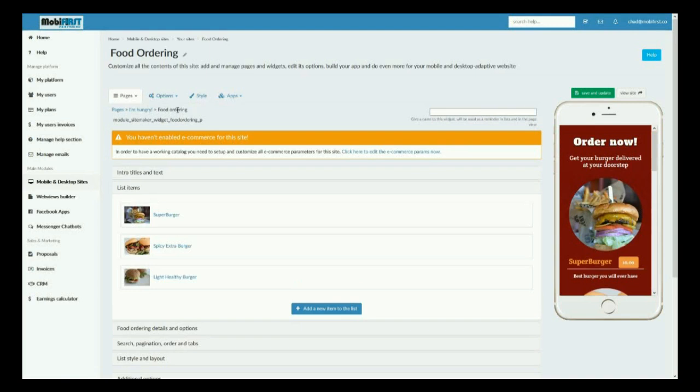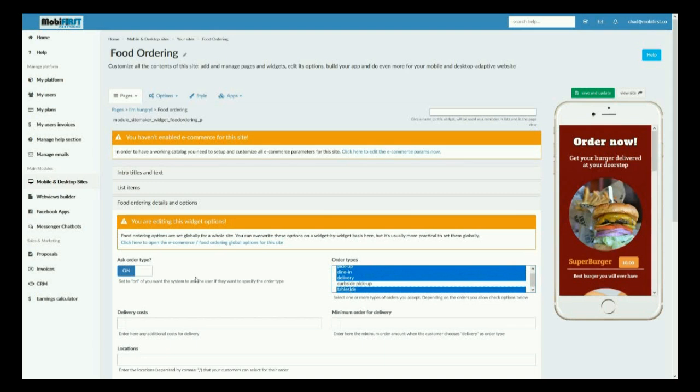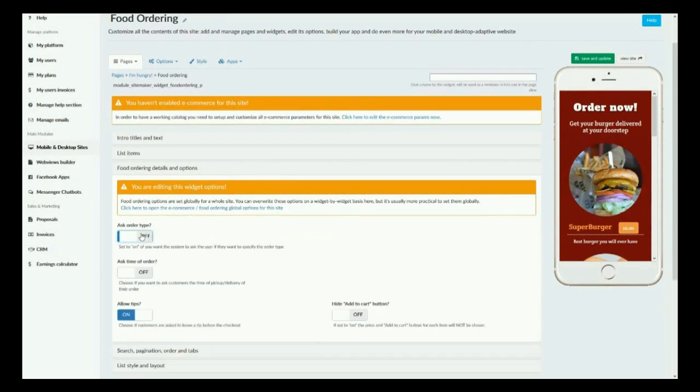And then here you can add another item, or you can set the different details and options. Down here is where you would set the delivery and the pickup and the different order types. So you can hold down control and select which ones you want available. And this will determine whether it even asks the order type.